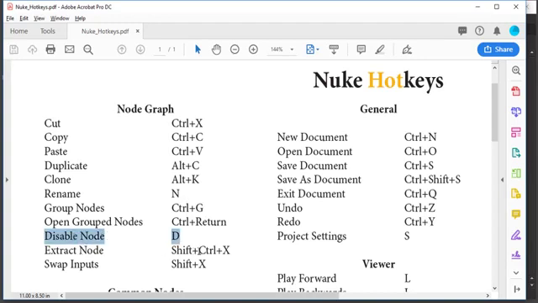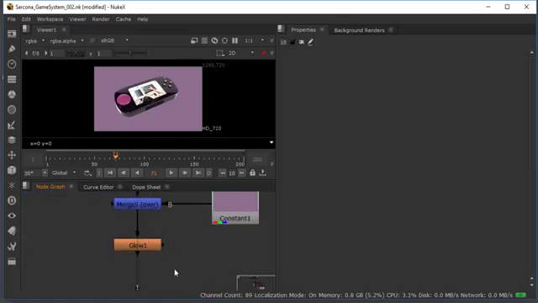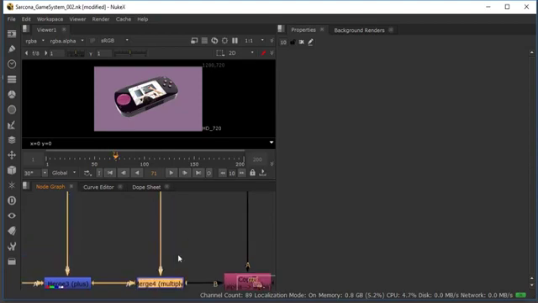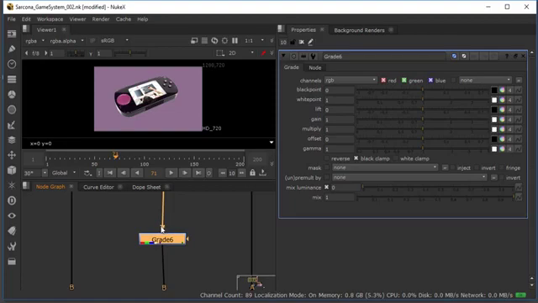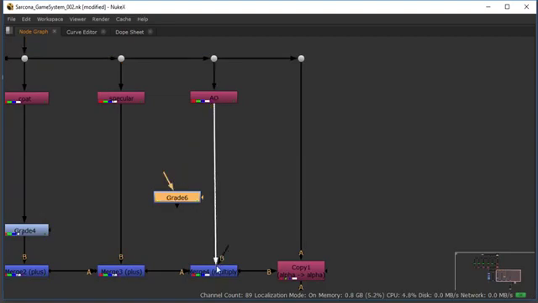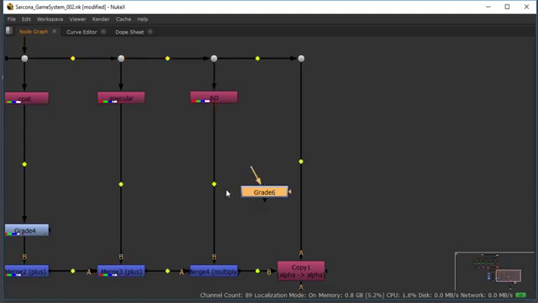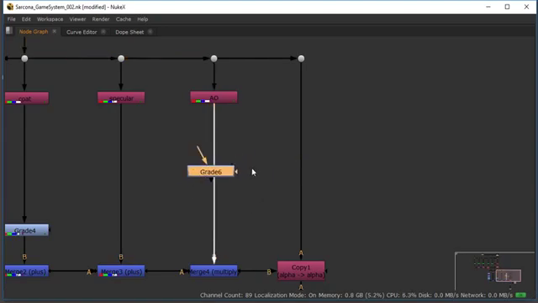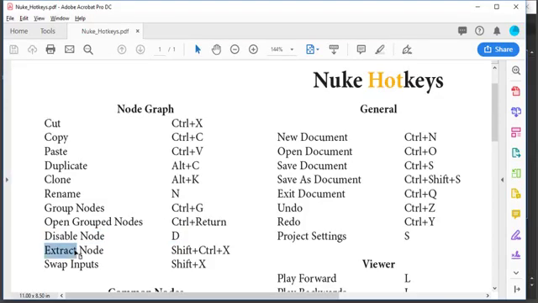If I want to extract a node, Control Shift X. So let's say I don't want this merge in, let's say I add a grade. There we go. I don't want this grade in here anymore. So I could pull this off and reconnect the arrows, like so. Or I can just grab this and hit Control Shift X, and it'll just pop it out. Or if I drag it on top, it'll pop it back in. You'll find, again, another really, really helpful one.